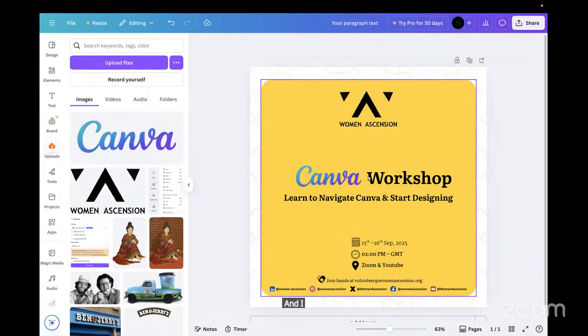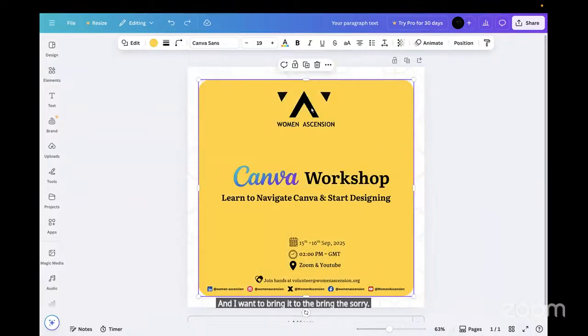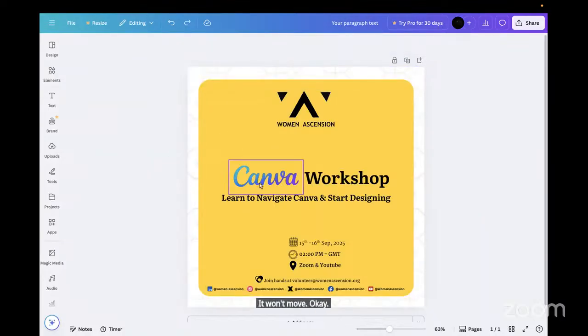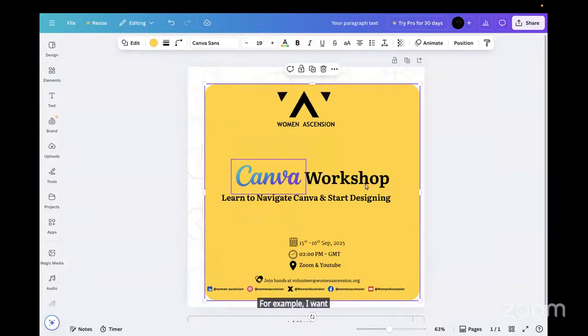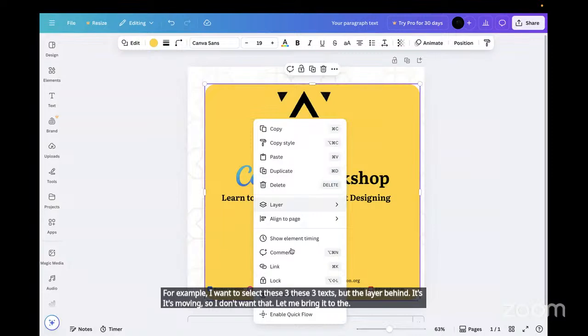And I want to bring it to the... Let me lock this layer. So when I'm working in the above layer, the layer behind it won't move. Okay. For example, I want to select these three texts, but the layer behind it is moving. So I don't want that. Let me bring it to the middle and center of the page.